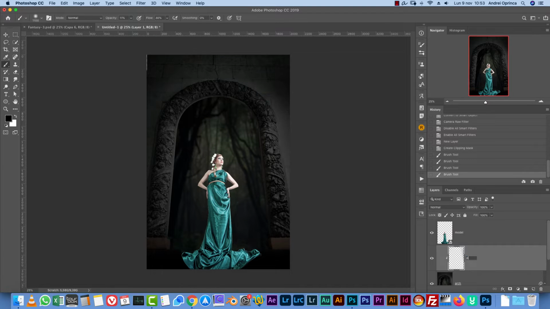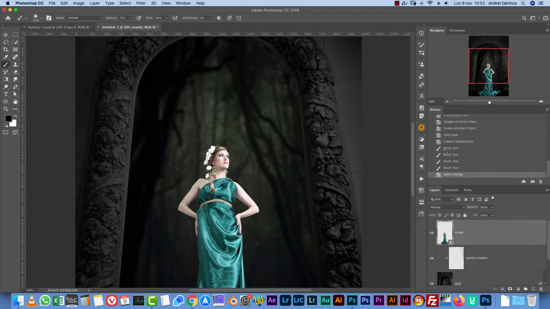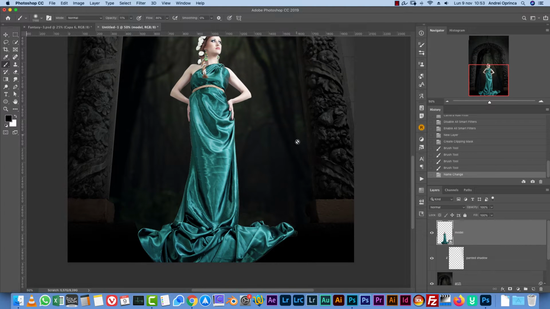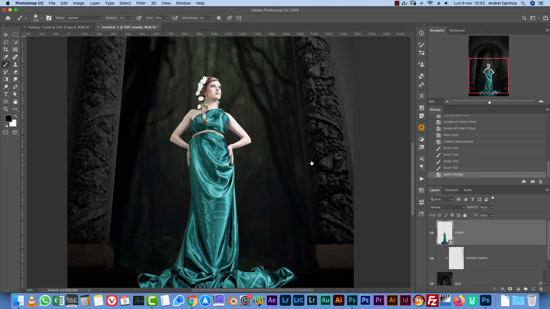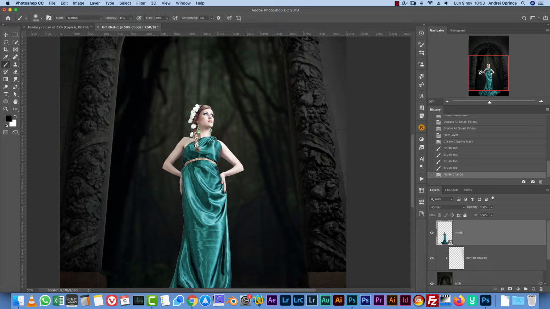Let's name this painted shadow, and let's go with the model. I wanted to have her dress to be dark, black actually. So let's do that. The first thing I want to do is create, well, she's already turned into a smart object, so do that if you didn't already. And before we change the color, let's fix the light on her because she's too bright.